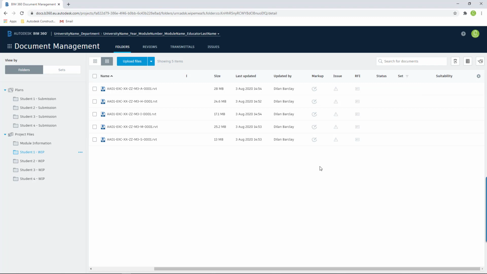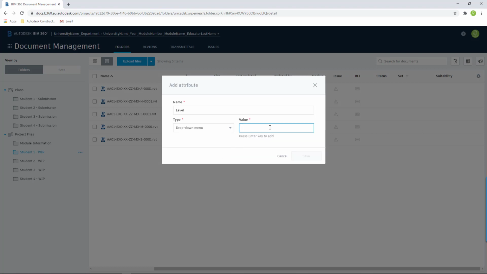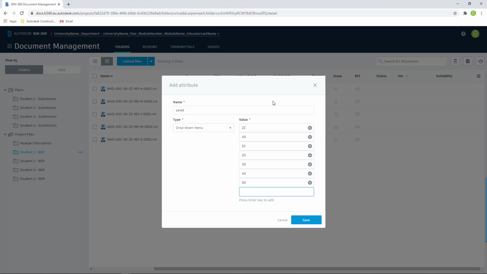To add another custom attribute for the volume of the files or the level, I'm going to select my cog, then choose Add Attribute. Here I'm going to enter the name level, then choose the type to be drop-down menu. Again, enter my values as required. Once all the required values are added, simply select the Save button.